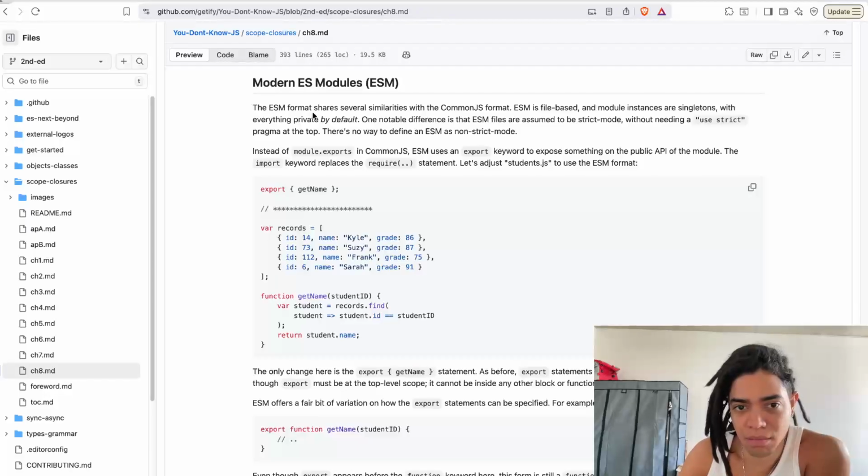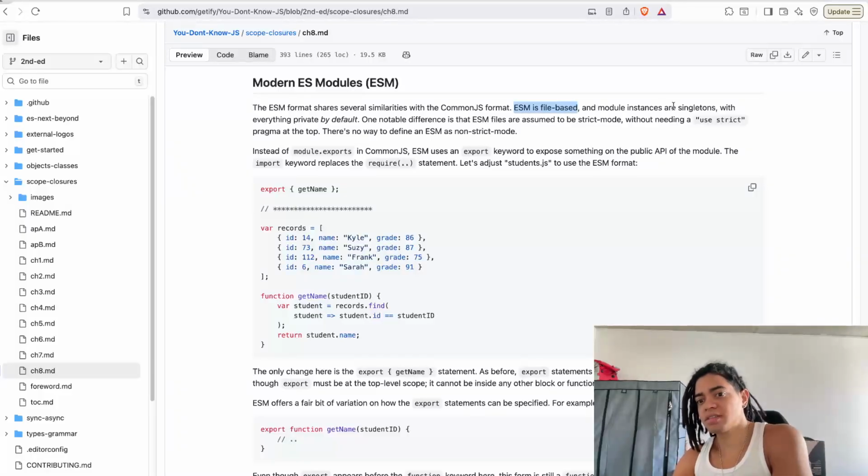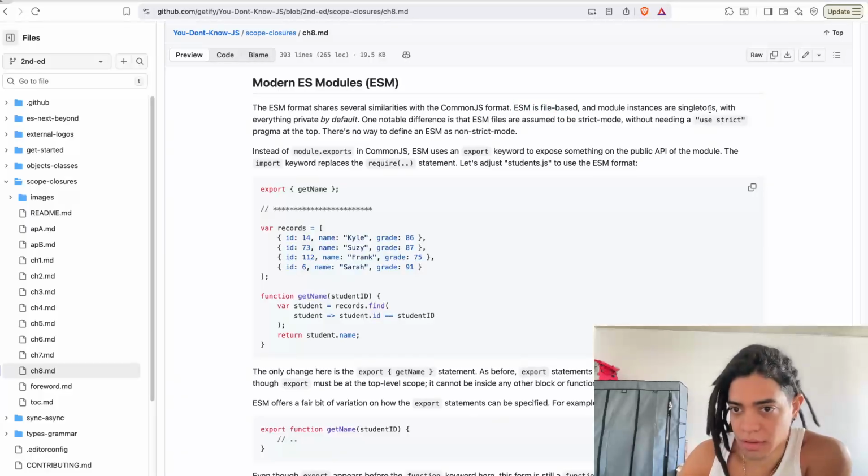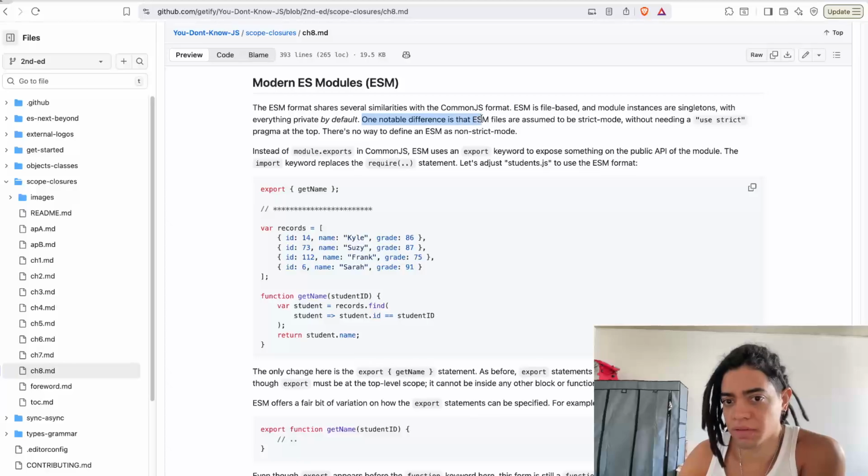The ESM format shares several similarities with the CommonJS format. ESM is file based and module instances are singletons. It only exists once, with everything private by default. One notable difference is that ESM files are assumed to be in strict mode.